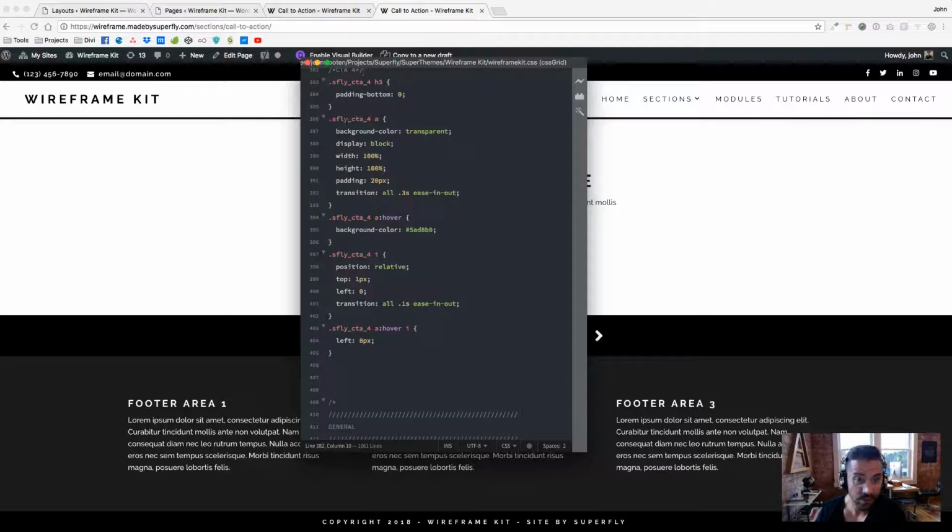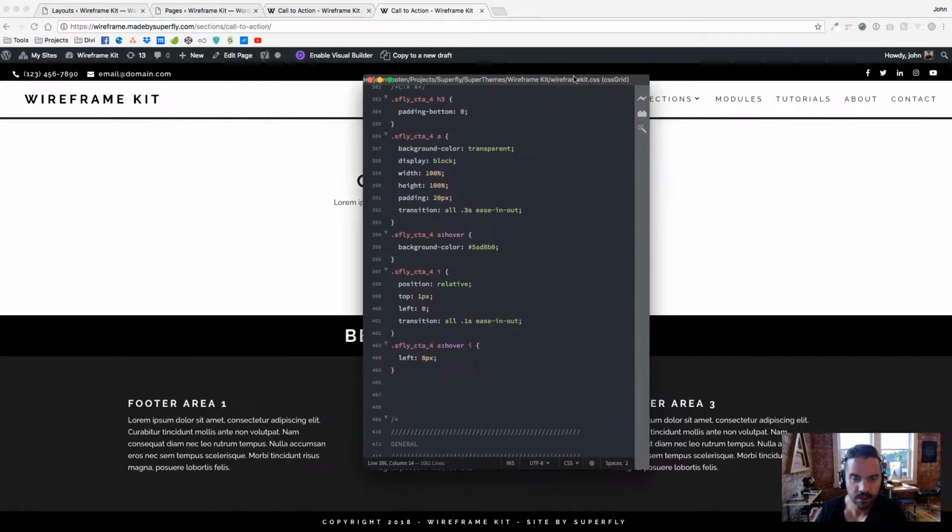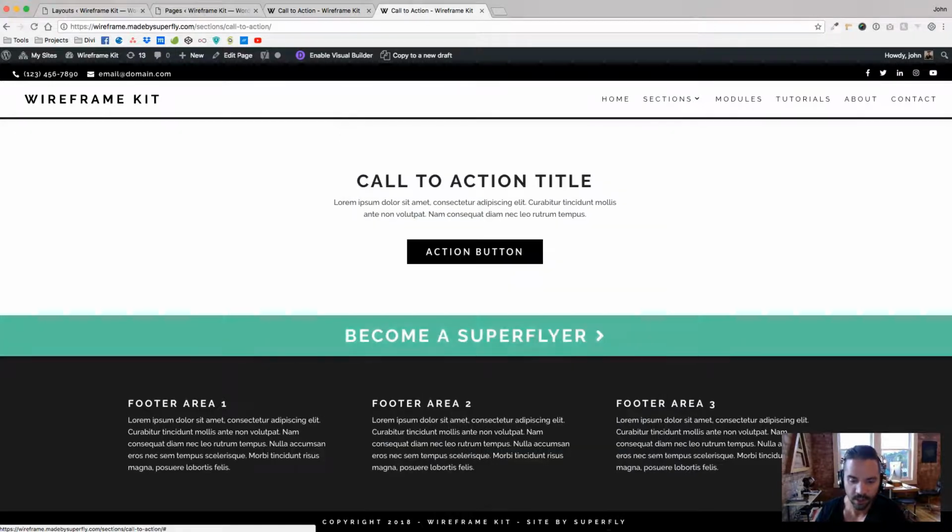But here I'm telling the link, which is my hire a super or become a super flyer, telling my link background color to be transparent, display block, width and height 100. I'm giving some padding. And then here's the hover color, which is this green, aqua green color. And so that's where you would change that hover color there.